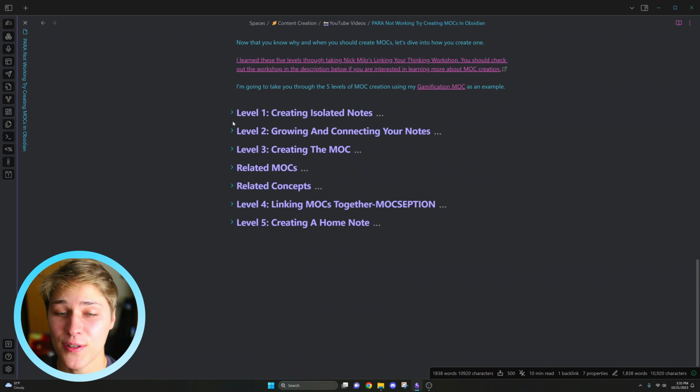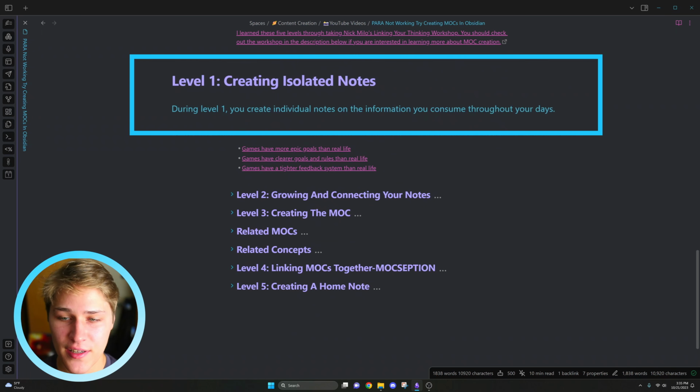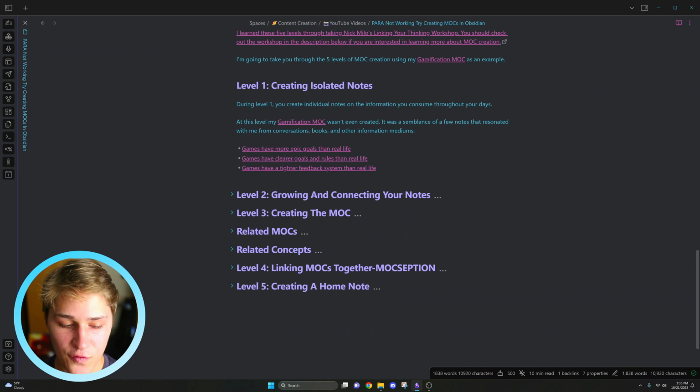The first level is creating isolated notes. This is where you create notes on the information that you consume throughout your days. And for my gamification MOC, I hadn't even created it yet at this level. I just had a few notes that resonated with me from conversations, books, and other mediums. So these 3 notes right here are examples of those.